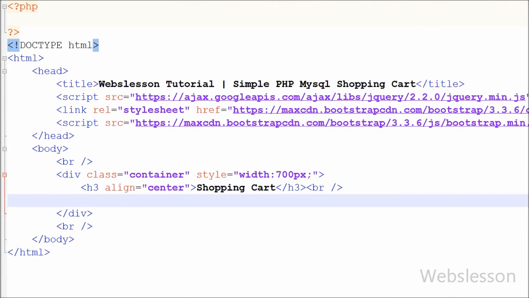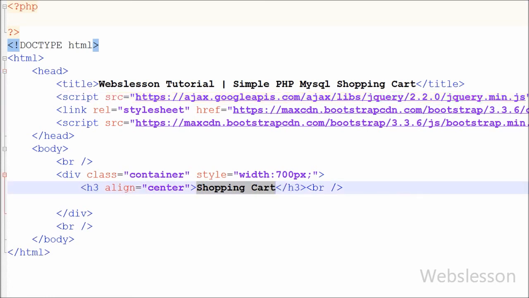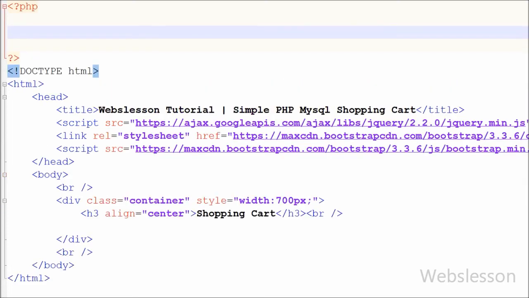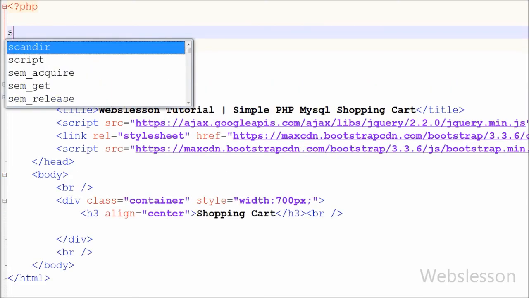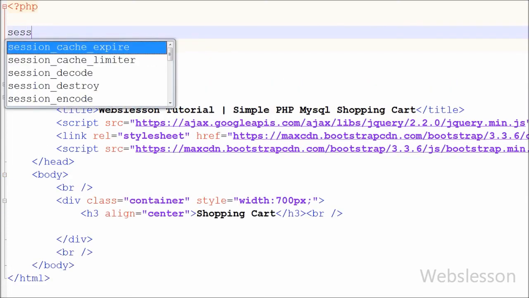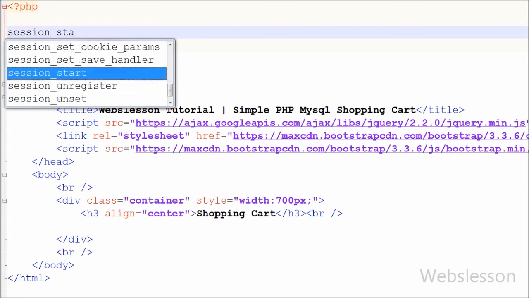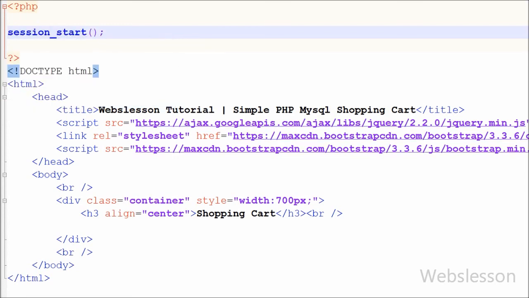Now friends, I have moved to develop the simple shopping cart by using PHP, so I have started coding. This is my index.php page, and in this page I've used the Bootstrap CSS framework with the jQuery JavaScript library. On this page, first I have written the session_start PHP function. This function will start a session on this page and linked pages.